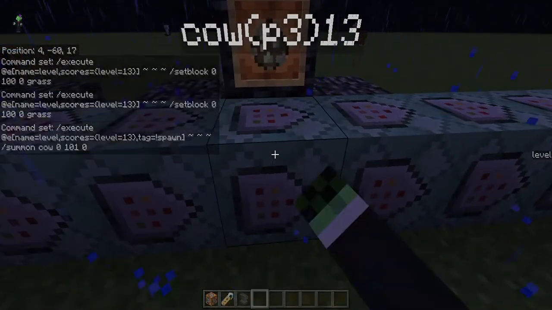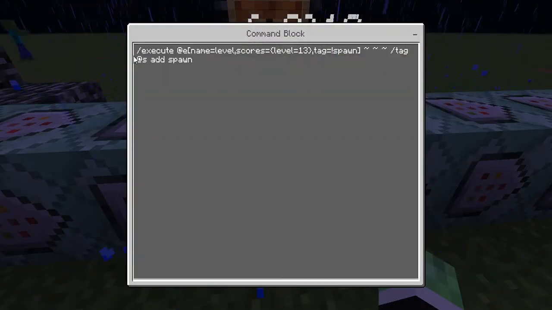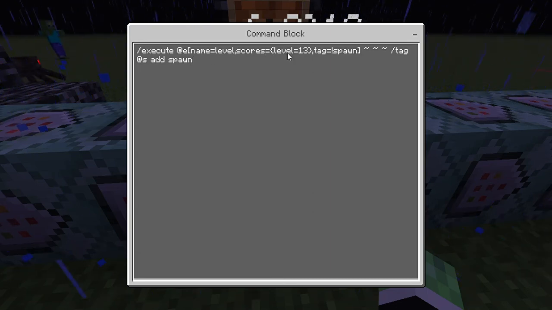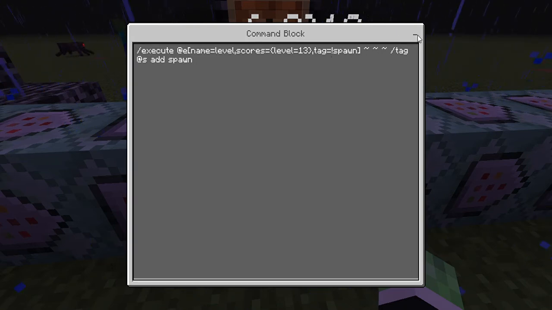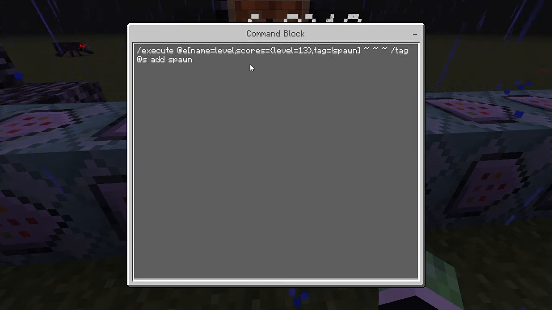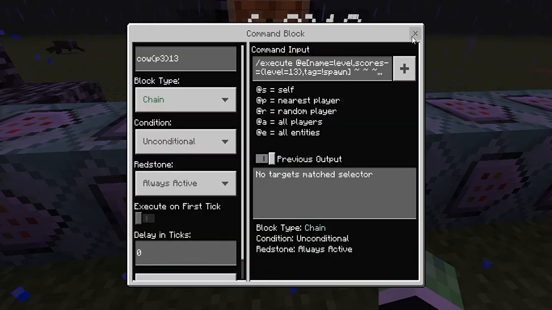Cow part 3 right here. Slash execute at E, opening bracket name equals level scores equals opening bracket level 19, closing bracket inside, comma tag equals exclamation mark spawn, closing bracket delta delta delta slash tag at S add spawn. So it's gonna be slash tag at S add spawn. So it'll add the tag of spawn.